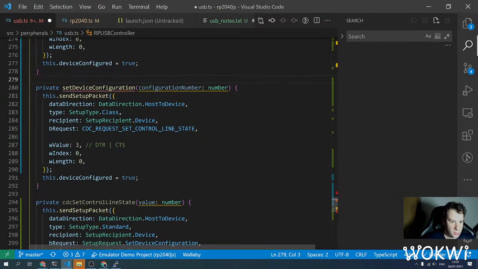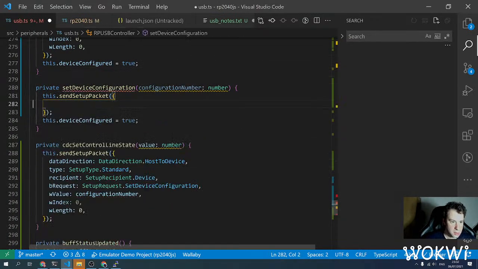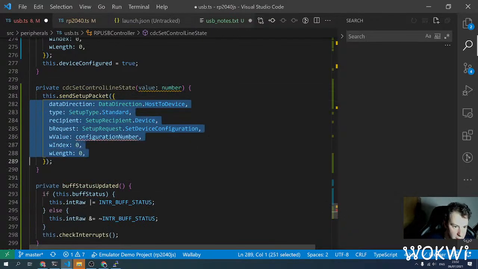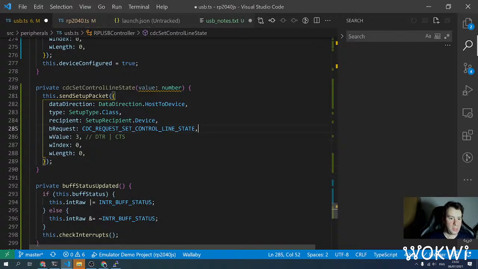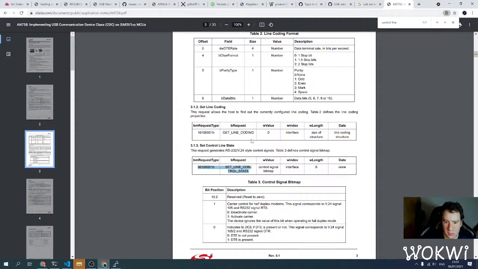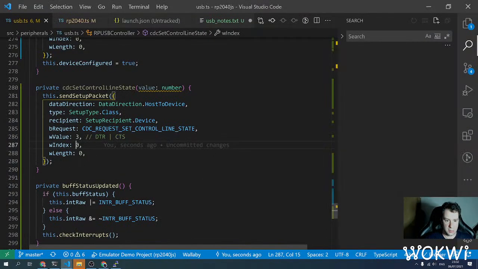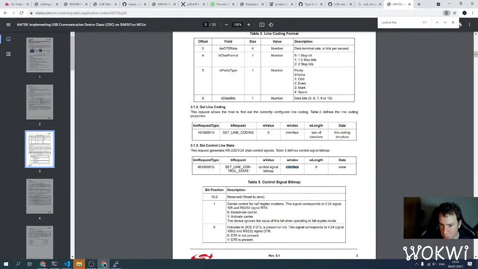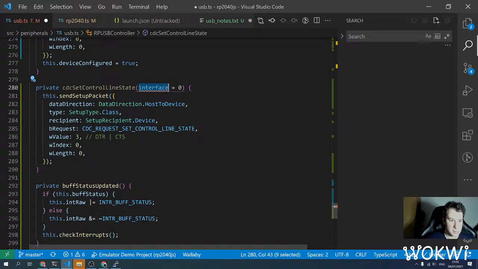This is the correct one, and this goes here, and then I can set those. And I think W index is the interface, I think I've seen this here, and I guess this is interface 0, so that would be fine. I mean, let's try it. Interface equals 0, right? That was interface at W index.